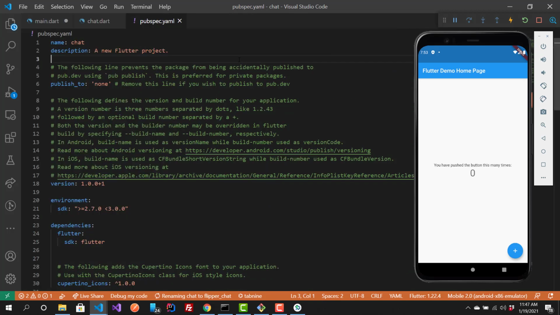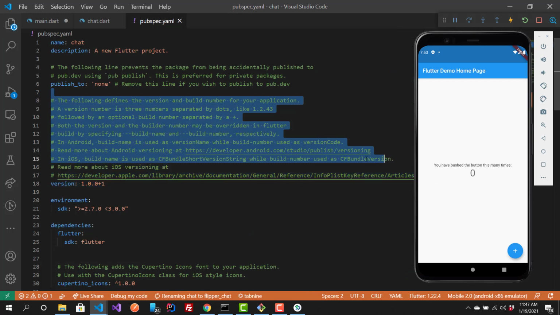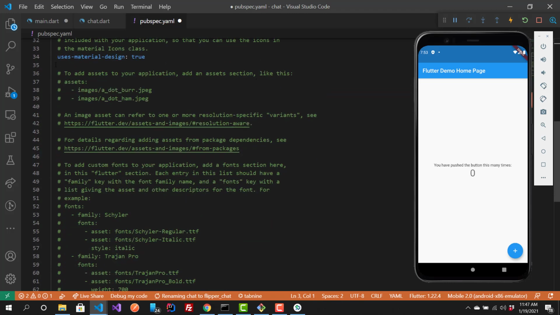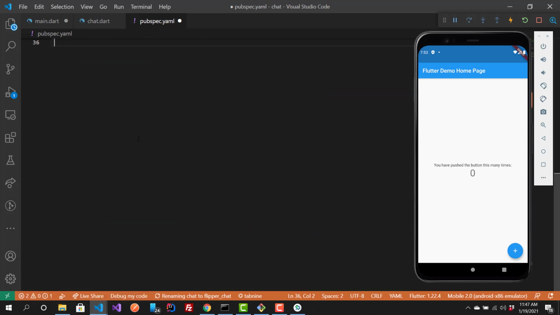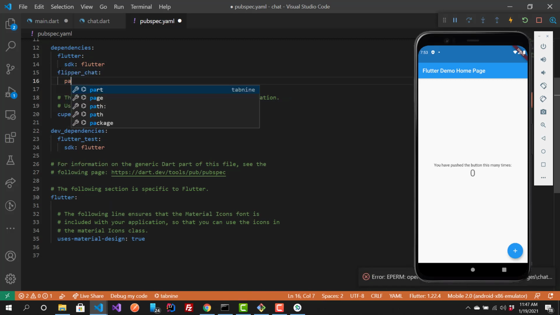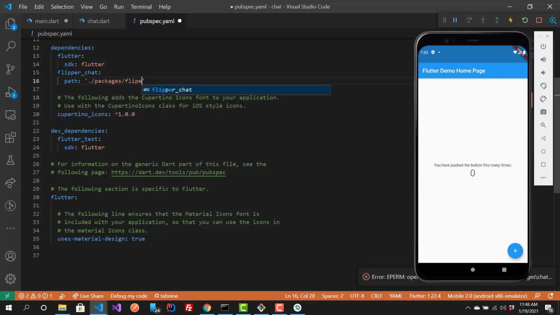So while I'm waiting, let me clean this. I don't need this comment, and let me remove all of these comments, just to have a little bit of clarity within my code base. So the other thing I'm going to do is import the package that we are going to depend on, which is the same package that I'm building. So I'm going to have Flipper chat. Remember, that's the name of the package, and it's going to be on a path, and the path is within packages, remember, and I'm going to call the name of the package, Flipper chat.